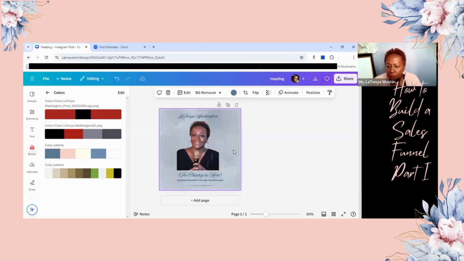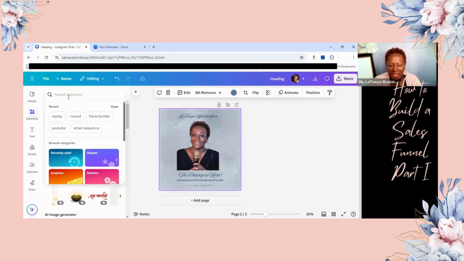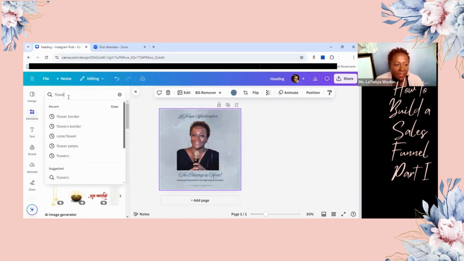However, I want more because as you all see, I love flowers, right? And I also may want it to fit in with what it is that people remember me by, right? And so I can then go into what we call elements, you all. See our elements right here? I can go into elements and start to search stuff out. So I can say a flower border.